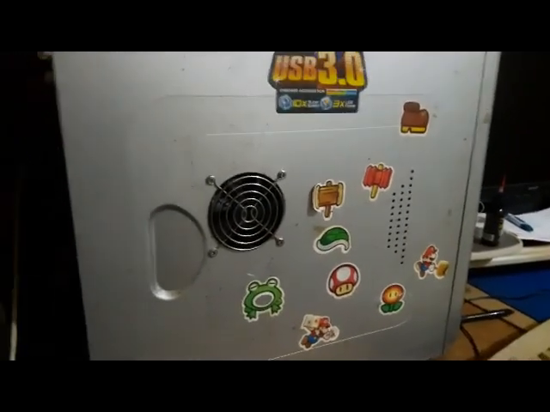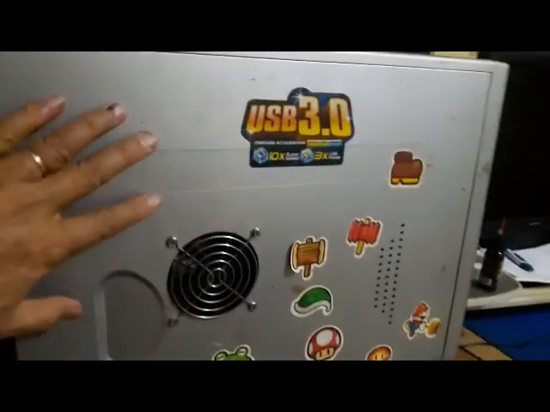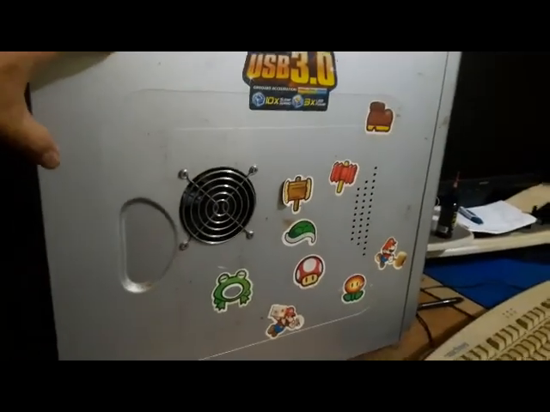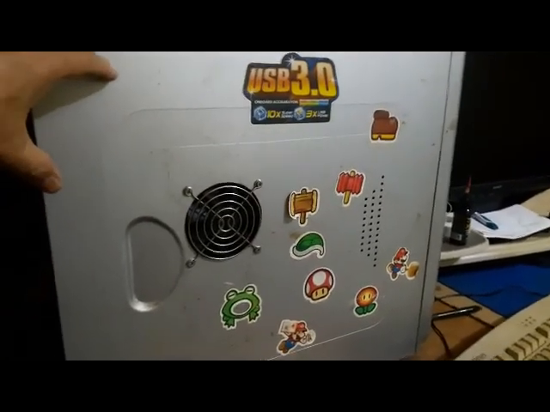Okay, so this morning my daughter was playing a game and she told me she accidentally bumped into this tower pretty hard. And now the computer is making a beeping sound. It won't boot up or anything, okay?